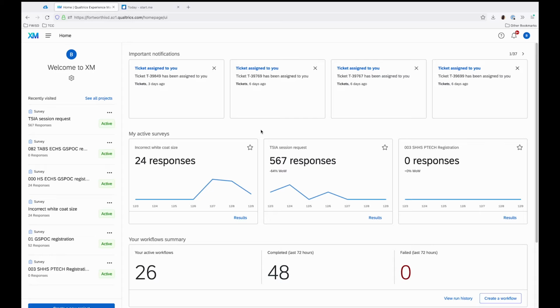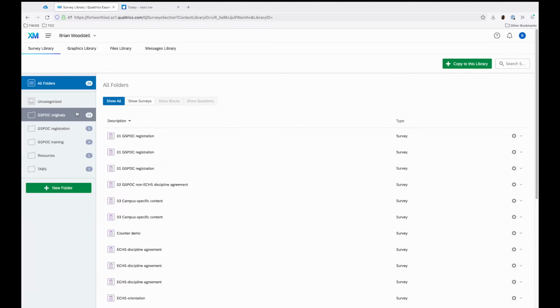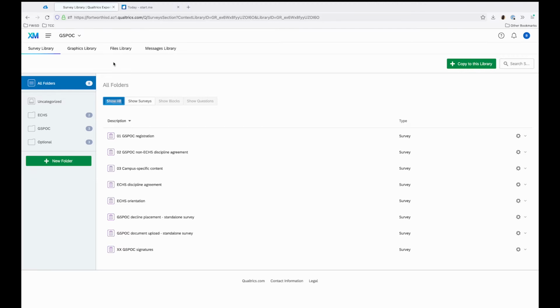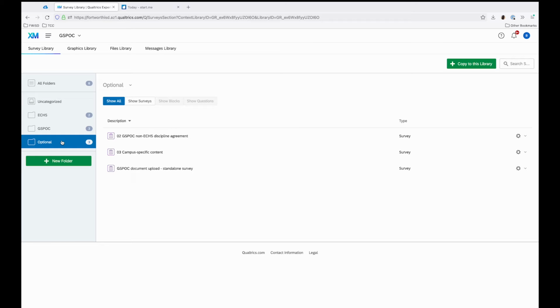So we're going to start at our home page here, our Qualtrics dashboard. Top left-hand corner, my 3 lines. I'm going to go to my library. And so here I am in my library. I'm going to drop down to GSPOC. And on the left-hand side, you've got some folders here. It's in here, this is all of them, but I'm going to go to my optional folder. Optional, obviously, is optional content.